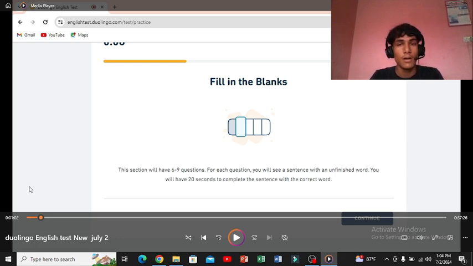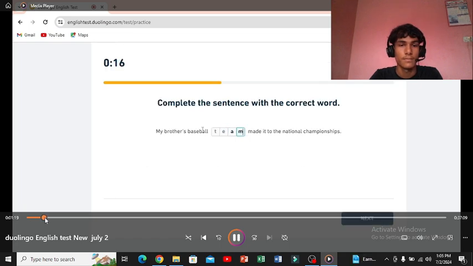Okay, this is also one of the newest sections of the Duolingo test. So let's try some model questions of this section. Okay, let's start. My brother's baseball team made it to the national championship. For example, for this section the model question is like this: complete the sentence with the correct word. My brother's baseball team made it to the national championship.